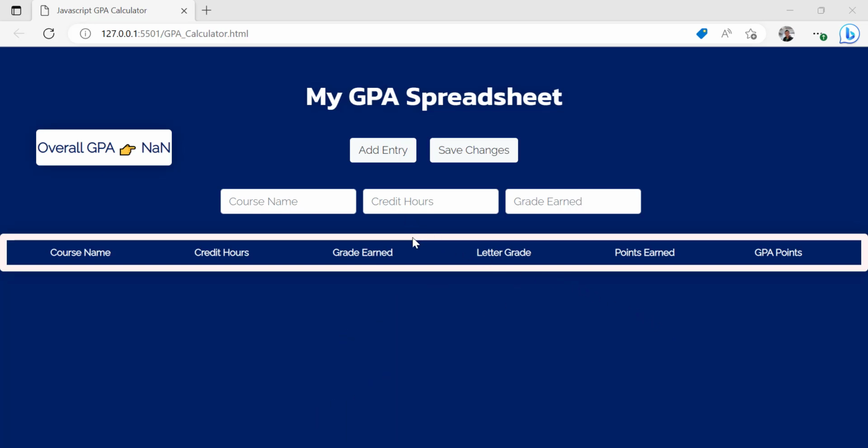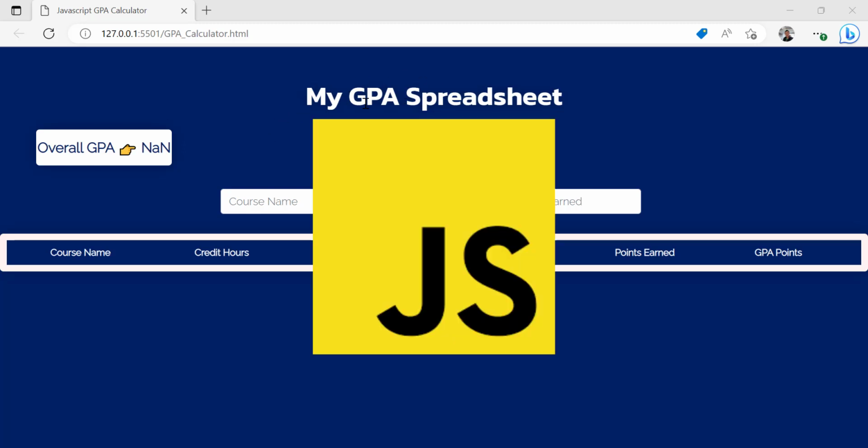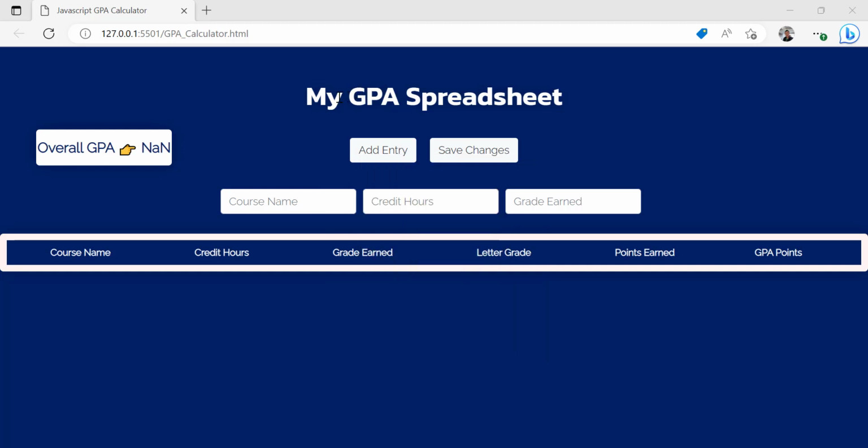So in this video today, I'll be showing you how to build this GPA spreadsheet calculator using JavaScript, HTML, and CSS. So essentially how this project works is that we have these three inputs here where we're going to enter in our data for our specific class. As you can see here, we have an input for course name, the number of credit hours, and then the grade that you earned as a percentage.